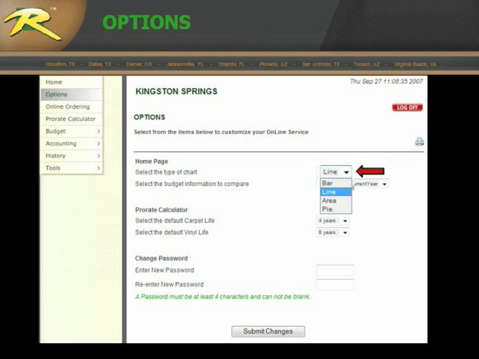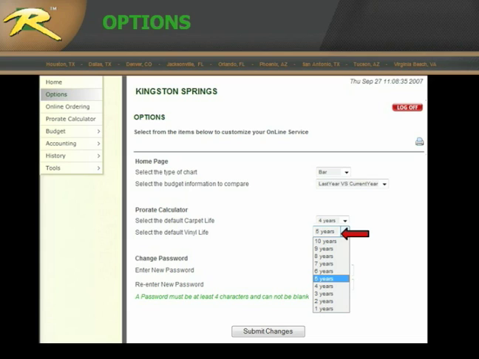Although the default setting is a bar graph showing year-to-date budget versus actual, you may choose to view the records in one of several formats listed on the drop-down bars. Defaults for the property's carpet and vinyl products life that affect the prorate calculator can be selected in this section. The prorate calculator will be explained in greater detail later on in this tutorial. Changes to the user password can also be made in this section.